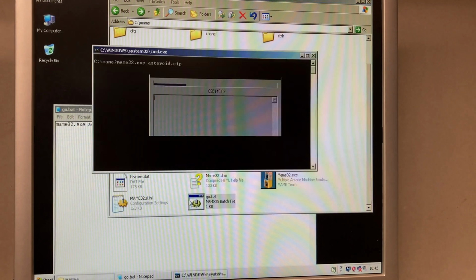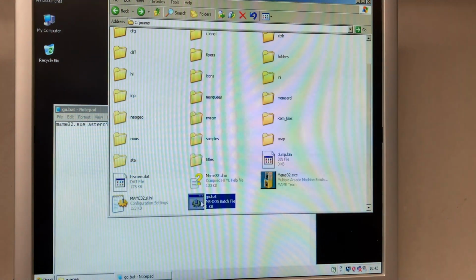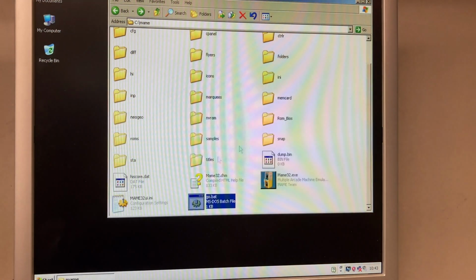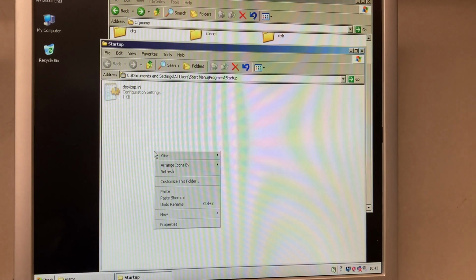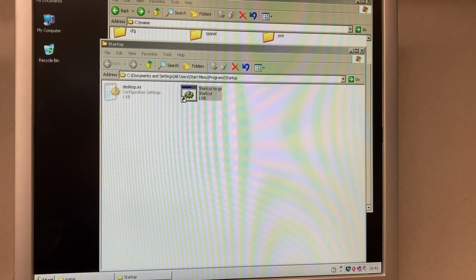We're just going to check that our bat works. Yeah, it does. Pressing escape to get out. Now we're going to do copy on that. We're going to go programs, go to startup, open all users, paste shortcut. Then we're going to just restart the computer.